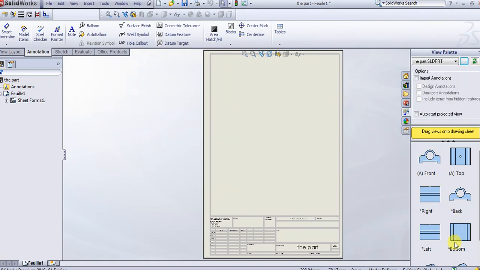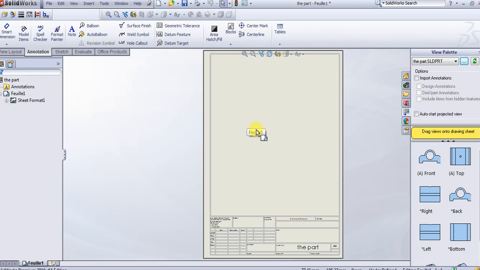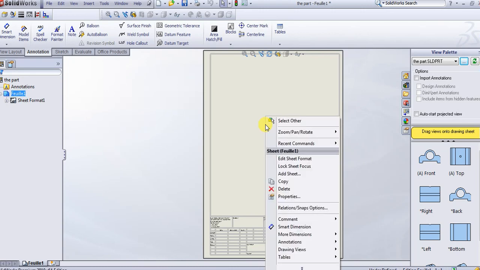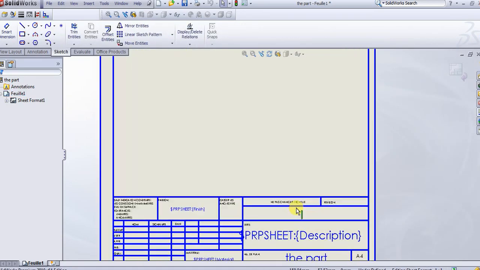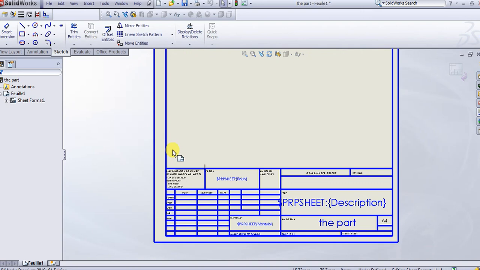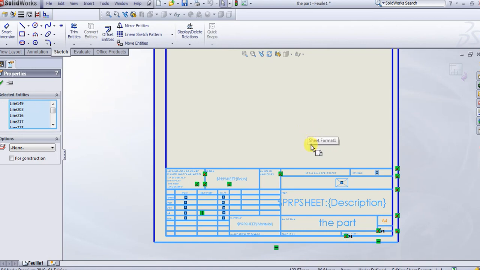On the right we have the views, different views of our part. Let's begin by editing the sheet format. Right click, edit sheet format. Okay, all the lines become blue. Of course you can delete, you select everything, you delete. Only I'm gonna keep the A4 here, which is the size of the drawing should be visible.